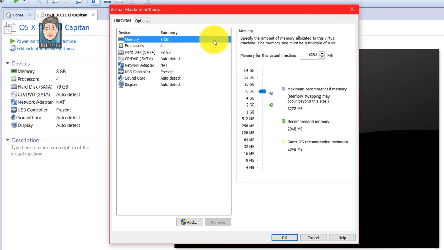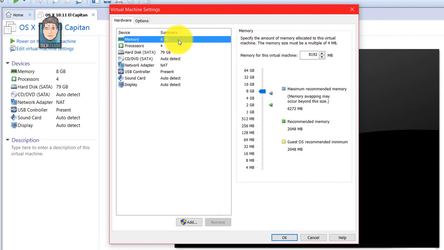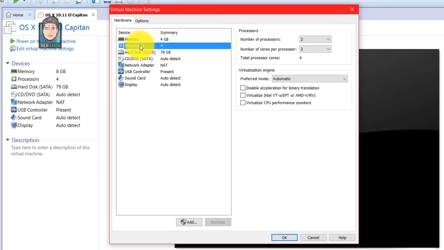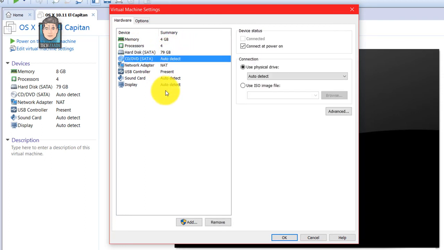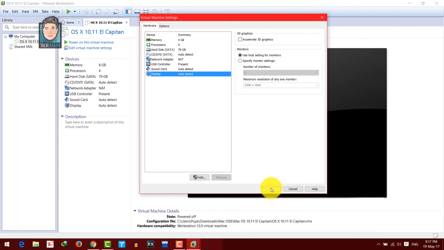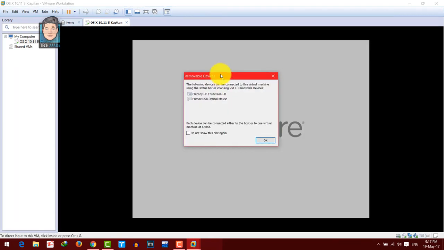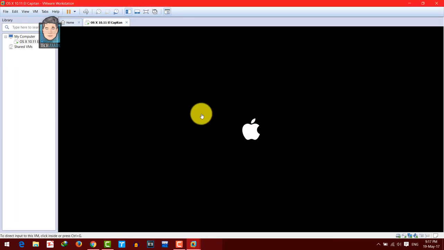On the settings page, you can edit some settings. You can change the memory of your virtual machine, processors, storage and all those things. So I'm going to change the memory and decrease it to 4 gigabytes. You can also decrease or increase this RAM for your virtual machine. On processor, I leave it as it is. You can also change these things if you want, but I'm going to leave it as it is. So I'm going to click on OK. After that, click on power on this virtual machine. Whenever you see some pop-ups like this, just click on OK. And now as you can see, there is an Apple logo and it's loading.